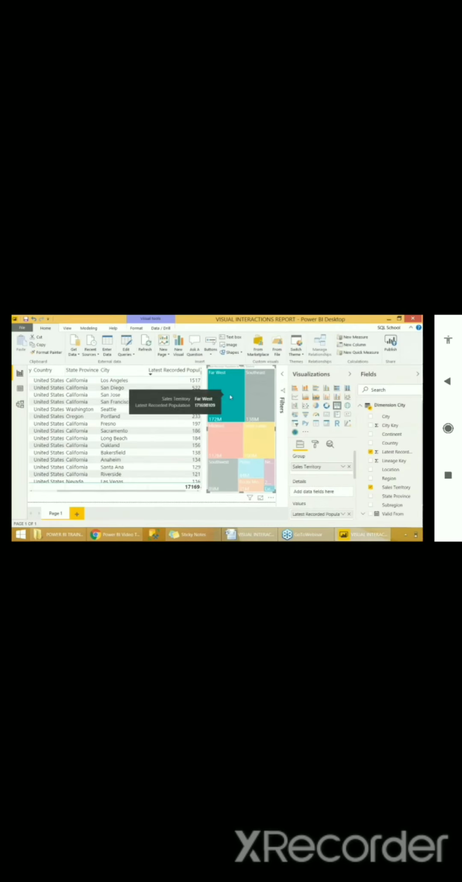To enable tooltip for the table. Yes, by default, tooltip is enabled for the tree map, friends, this one. But for the table, tooltip is not enabled. To enable the tooltip for the table, select the table visual, go down to format, and there you get tooltip. Tooltip should be on. Now you will see a nice tooltip here.